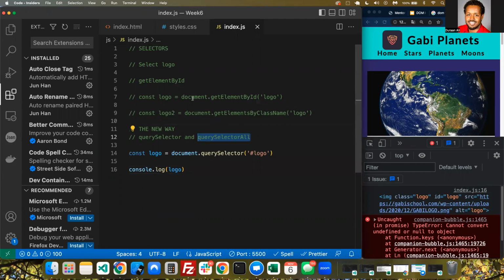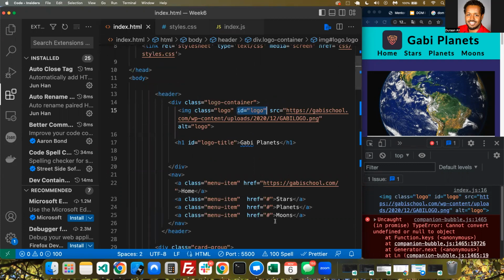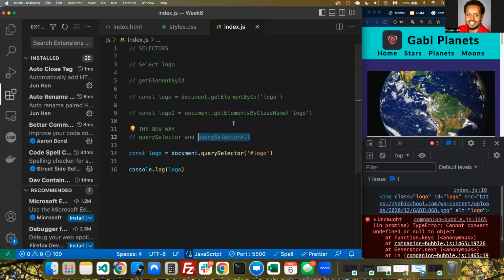This one is if you want to select multiple elements. So let's say we want to select all these elements that are the same, they have the same class, which is menu item. So let's say we want to select that.